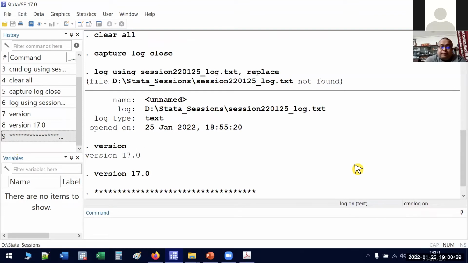chat box. Now, these are the 5 command lines that should be at the top of your command log file or do file. Clear all, capture log close, log using log file name and then comma replace, version 17.0. Now, version 17.0 will change depending on in which Stata you are currently creating this do file. If any of you are working with, let's say, Stata 14 or 15 or 16, instead of typing version 17.0, type version 14 or version 16.